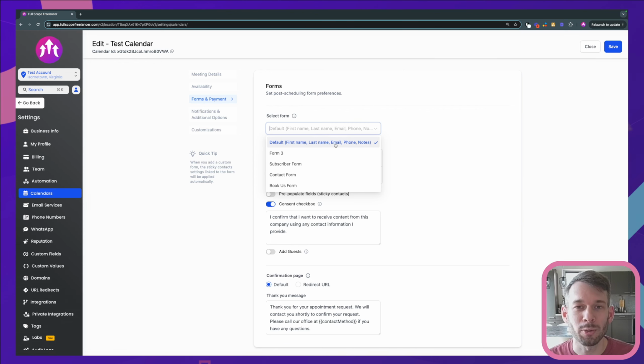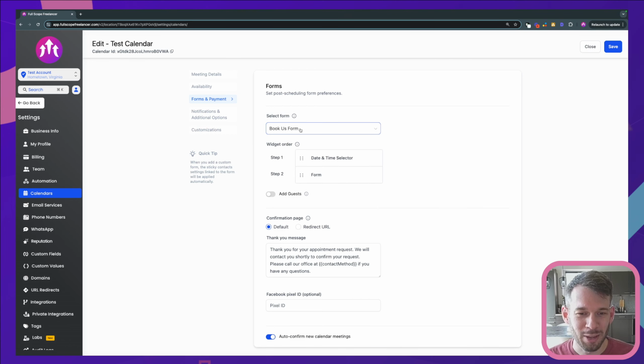And whatever forms you have available in your account, as you can see here in the drop-down menu, you can just select from them. So I think this Book Us form might have been some kind of form for a calendar that I was testing or demoing before. So I'll just select that and we'll see what it looks like in the final calendar here.